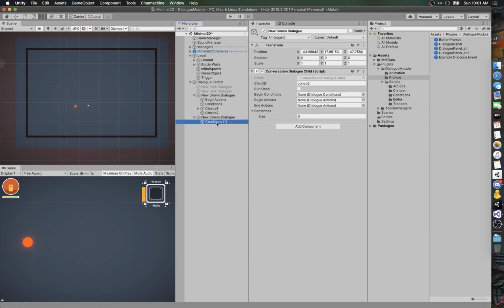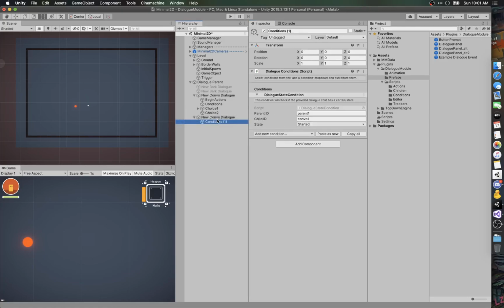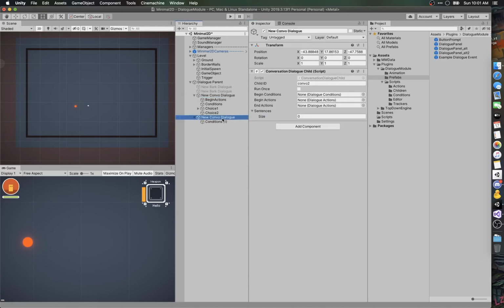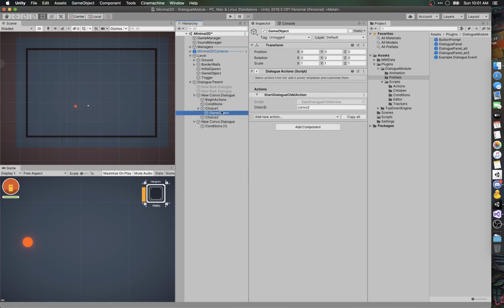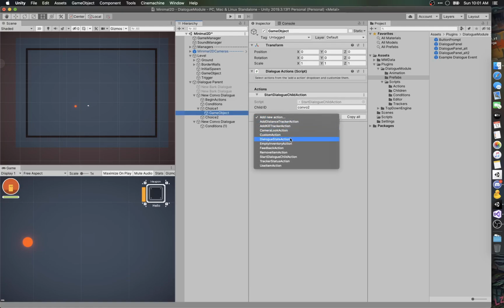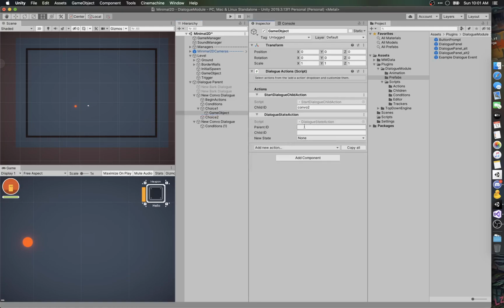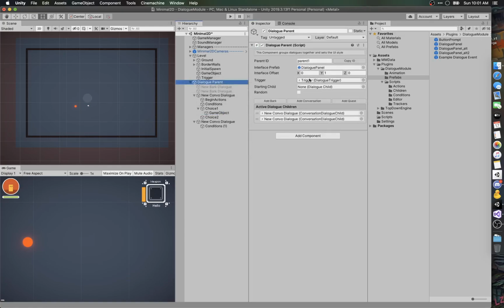Now for this one, like I said, with these conditions, we actually want to make sure that before this one started, we'll make this conversation right here completed before this one is available. And that way, in choice 2 down here, we'll add a new action and we'll do dialog state action. And we'll do the parent ID, which is that parent 1 up here.